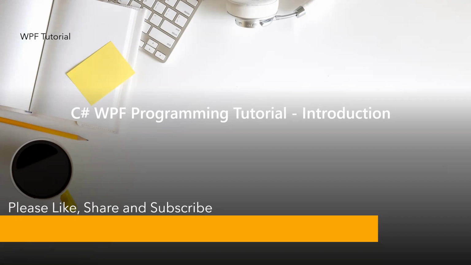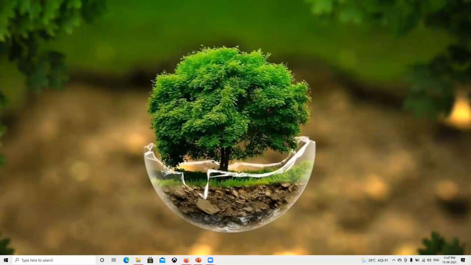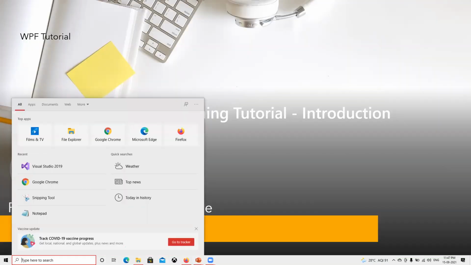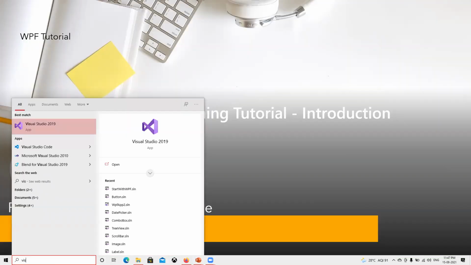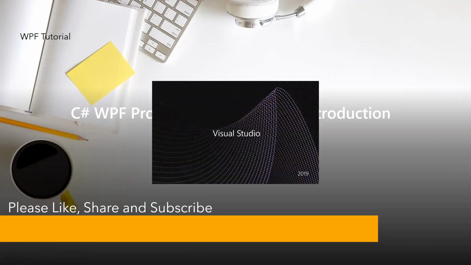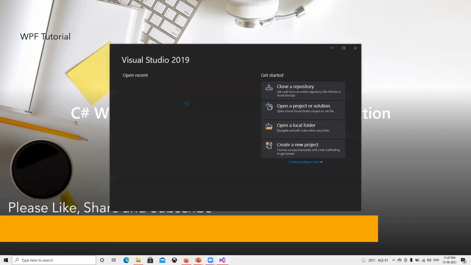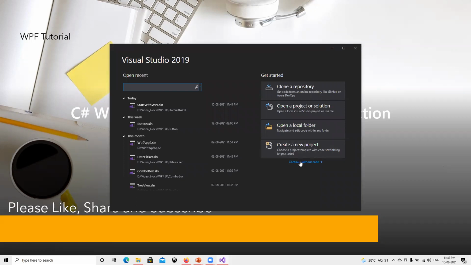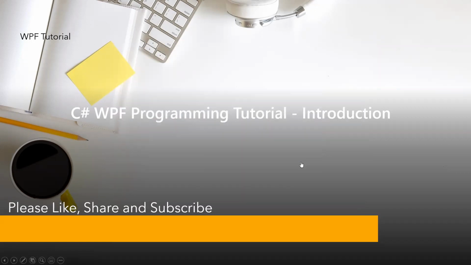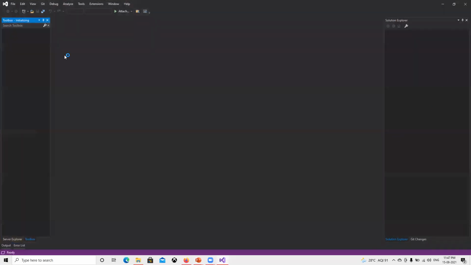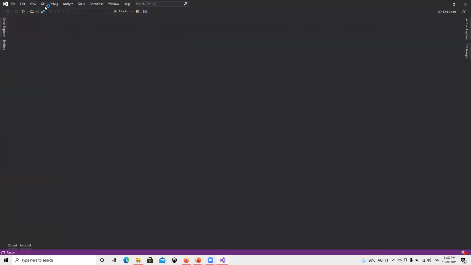So now first we'll start with the introduction, and we'll try to check that our application is working or not. So let me go here and search for Visual Studio. I have 2019, so we need to click on Visual Studio 2019 and click Continue without code. Now we can see that it's open like this.